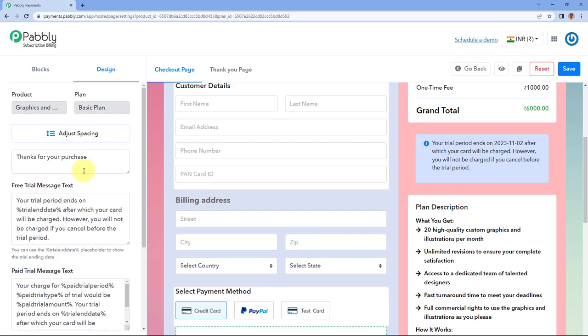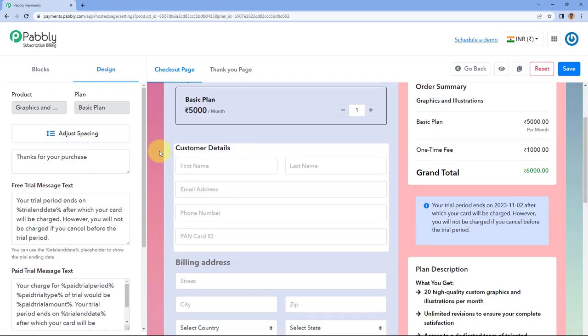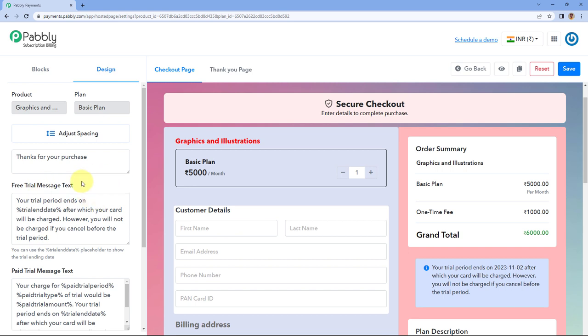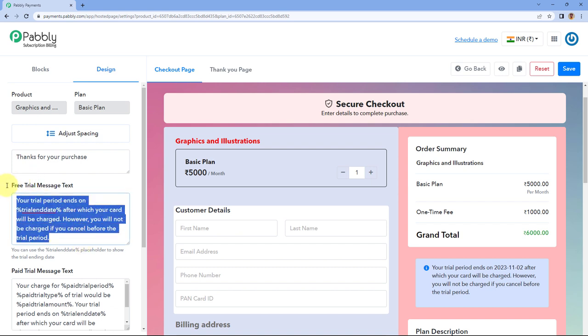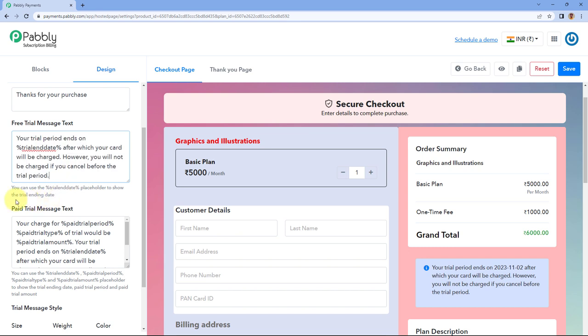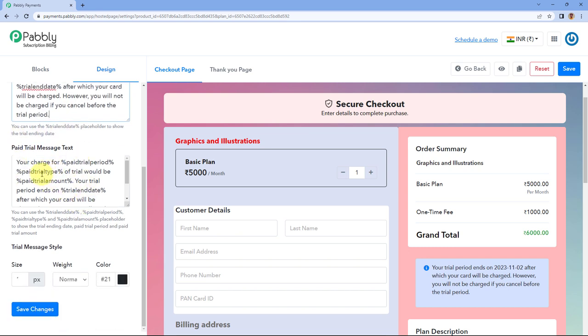Now here under the trial section, you can see if you are creating some kind of free trials, this is the message which we are going to show. So if the customer is opting for the free trial, if we are offering a free trial, what kind of message you want to show to the customer. So you can create the free trial message text over here. And if you are creating a paid trial, you can show a different message. So you can show the paid trial message over here. You can enter that message over here.